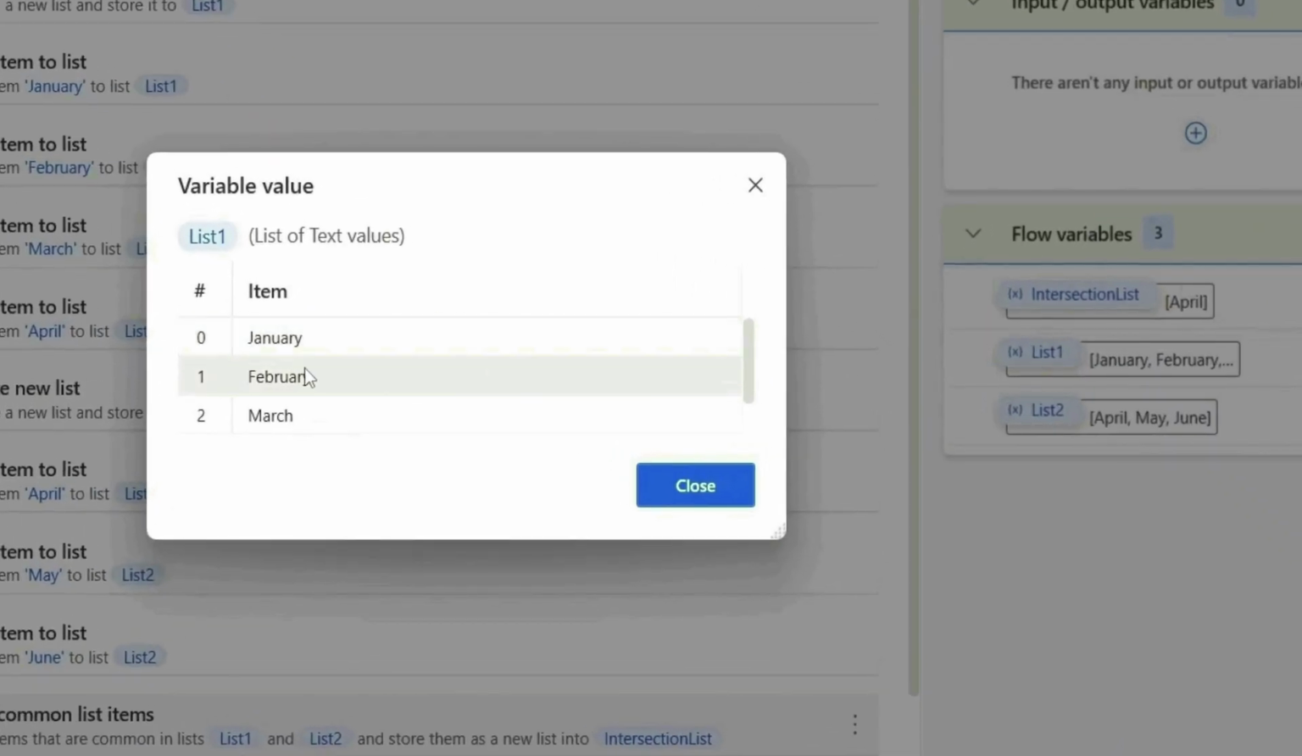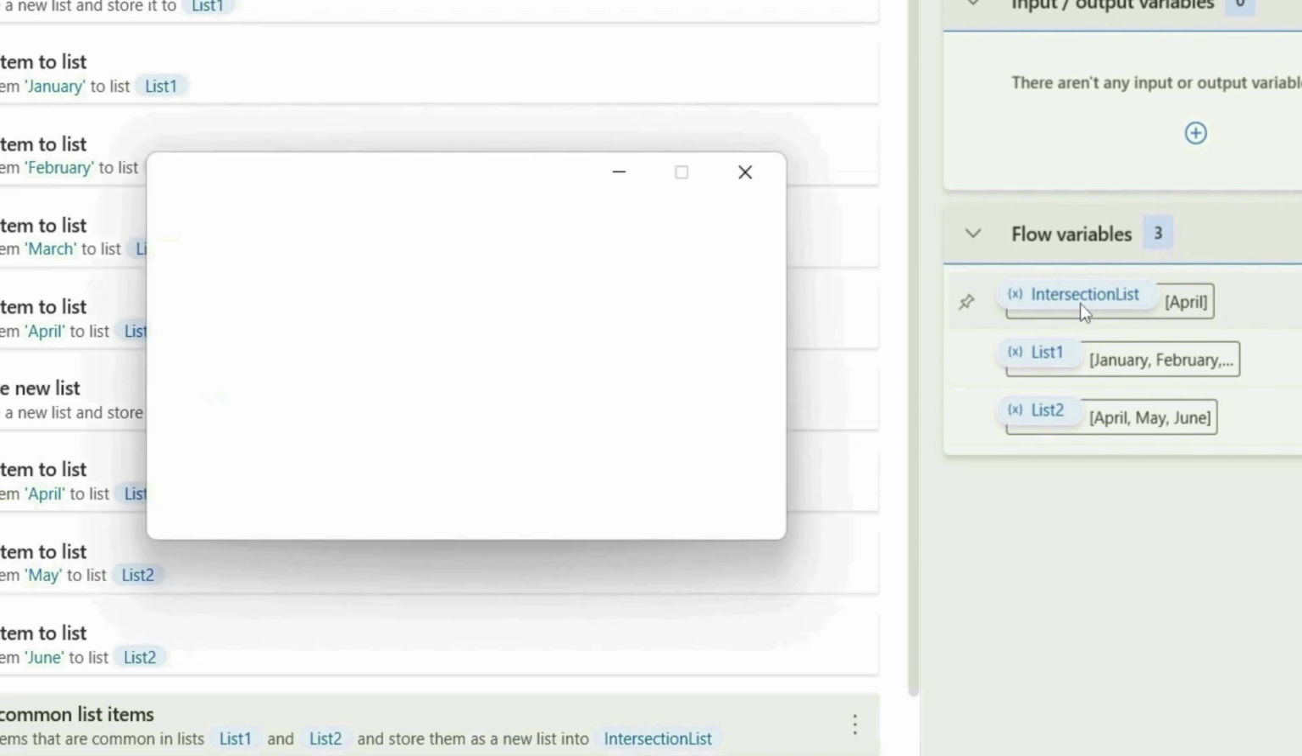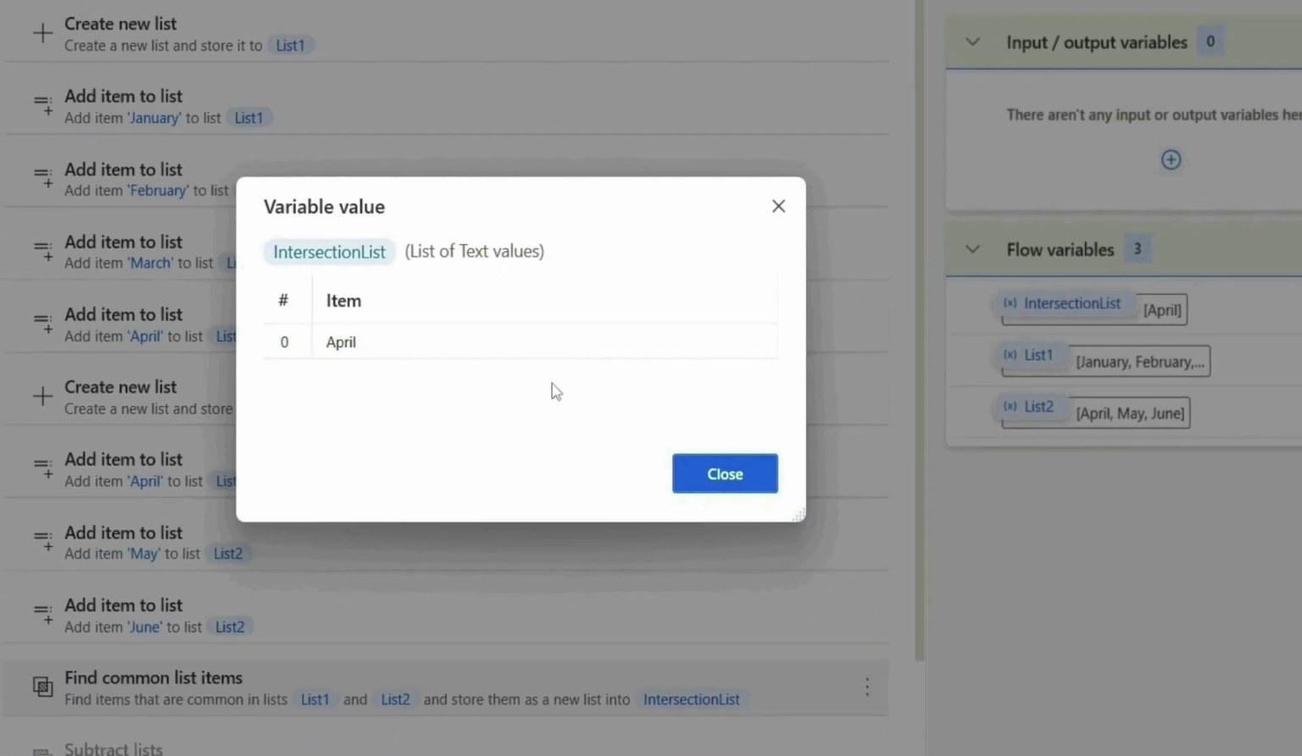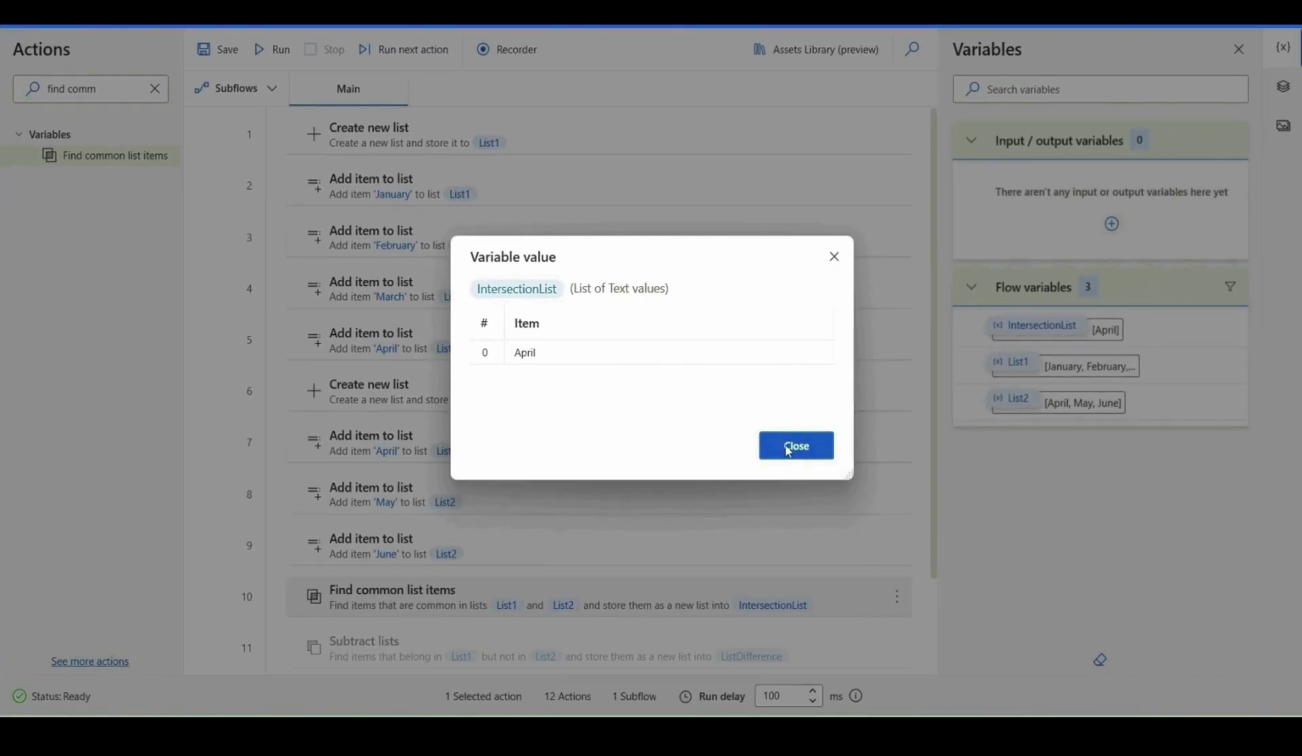So list 1 has January, February, March, and April. And list 2 has April, May, June. So the common item which comes in this particular variable, which is intersection list, comes out to be April. I hope you have understood the section.